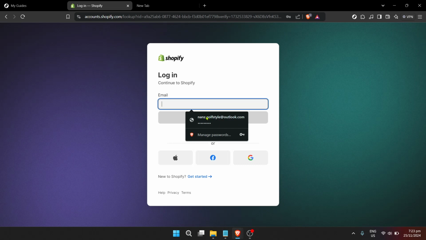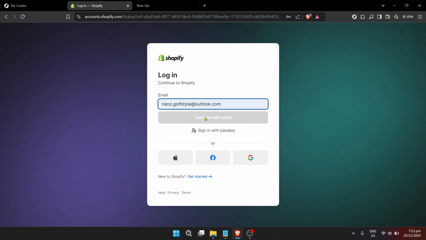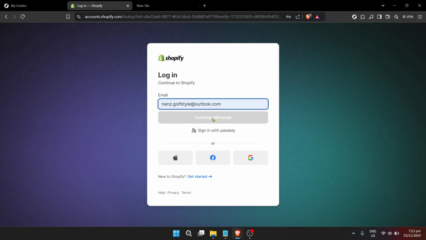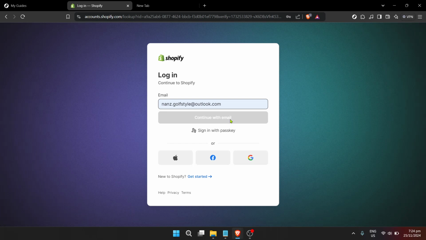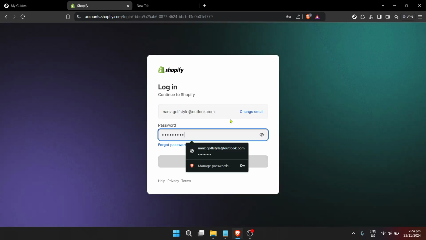So, whether you're facing an issue with your online store, need help with setting up a particular feature, or simply have questions that need answers, this guide will walk you through the process of getting in touch with Shopify's phone support. Let's dive in. To start, open your preferred web browser and navigate to the Shopify website.